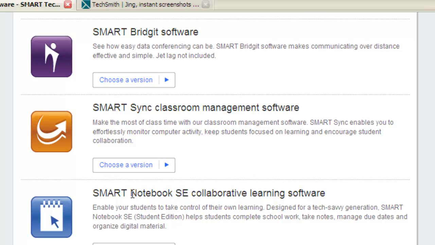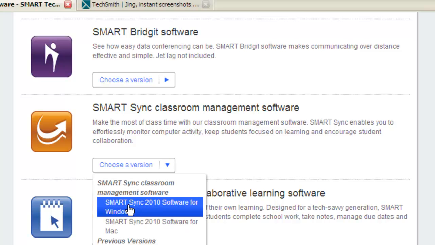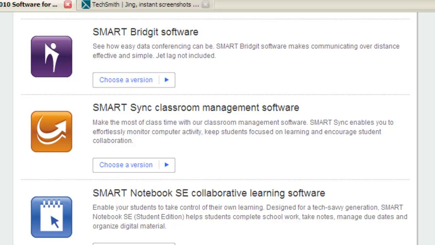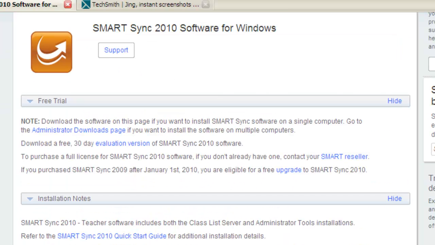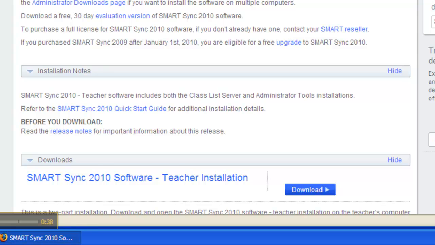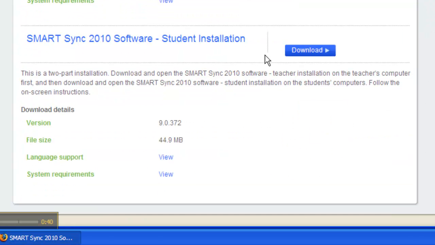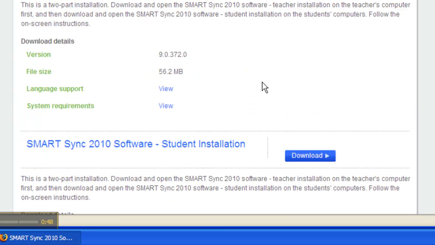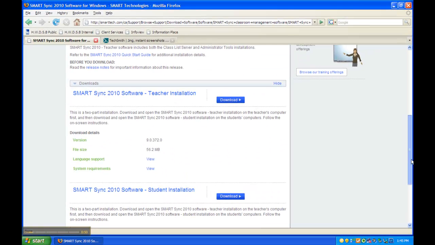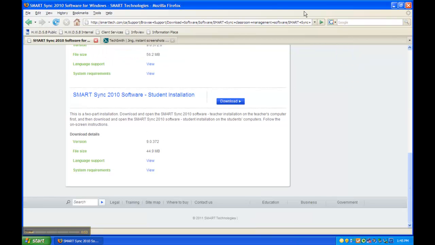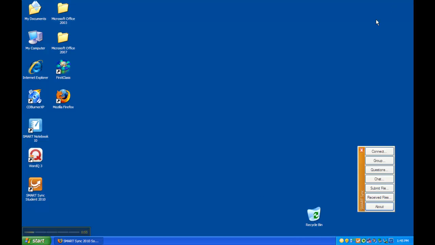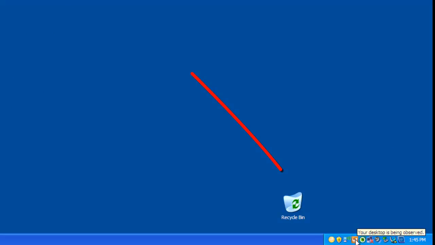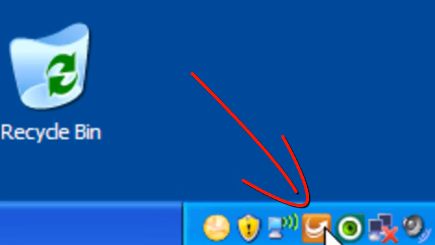Have them scroll down, choose the SmartSync Classroom Management software. Again, the Windows 2010 version. Scrolling down and clicking the Downloads drop-down menu, and then having them select the student installation. Do make sure that they download the student installation. If they download the teacher installation, the computer link-up will not work. So make sure that they download the student installation. And again, they'll just have to put in their name and email, and it's about a 15-minute process, and then it will be done.